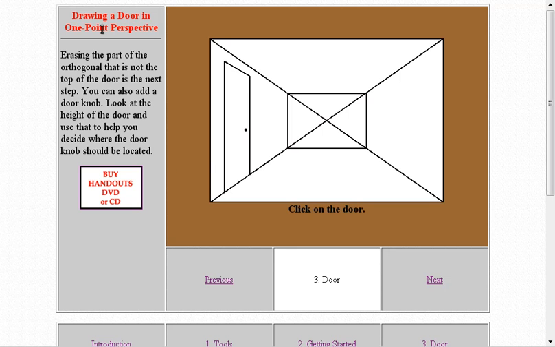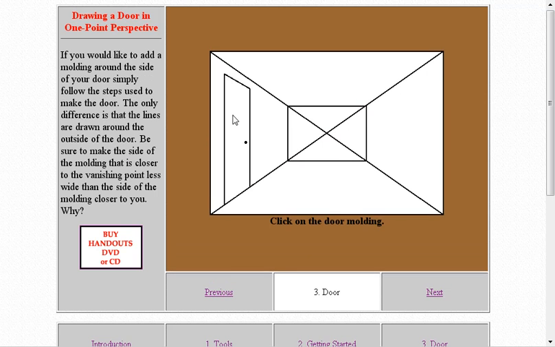And one more. Now you're going to put the molding on. If you'd like to add molding around the side of your door, simply follow the steps used to make the door. The only difference is that the lines are drawn around the outside of the door. Be sure to make the side of the molding that is closer to the vanishing point less wide than the side that is closer to you.